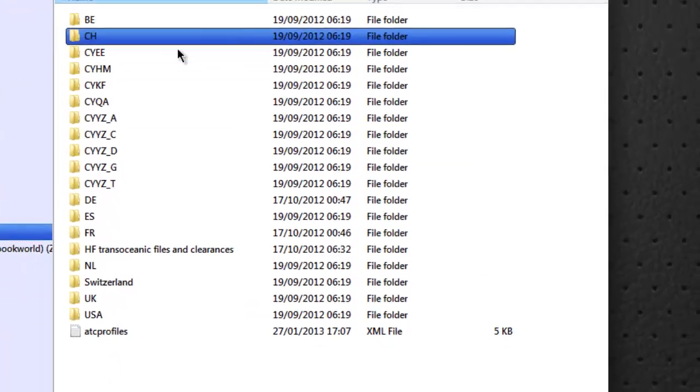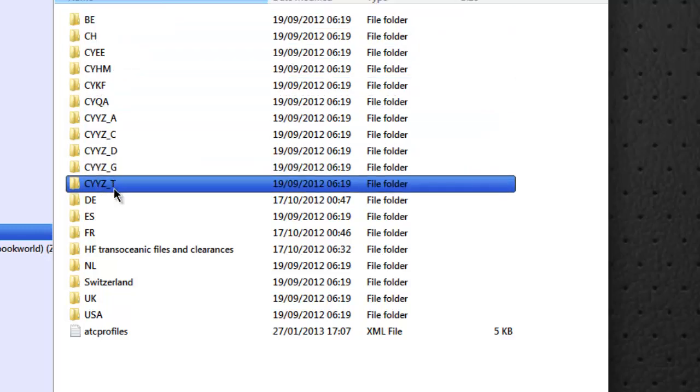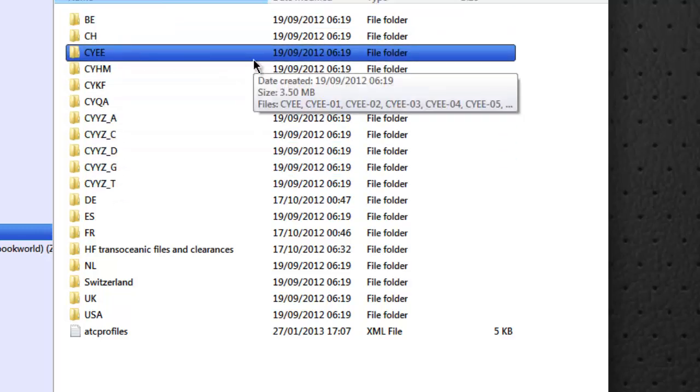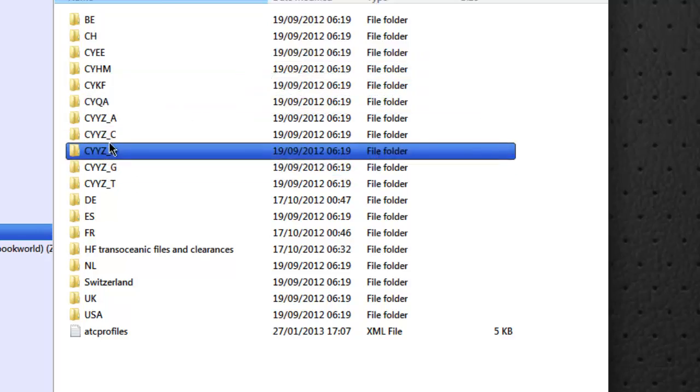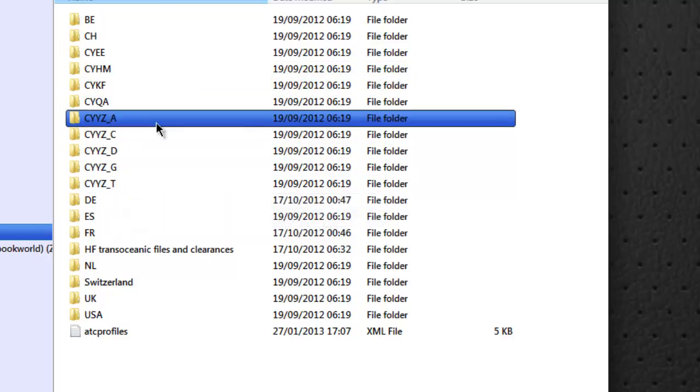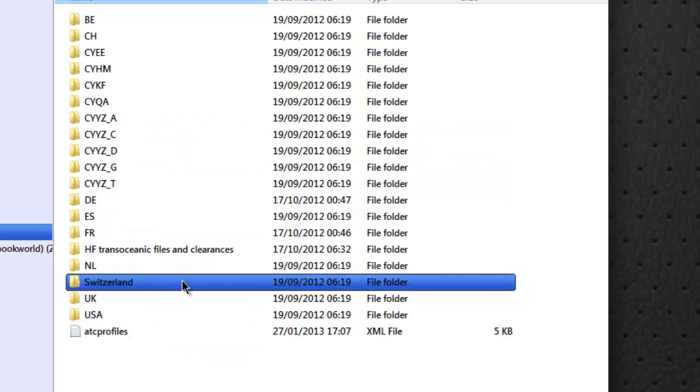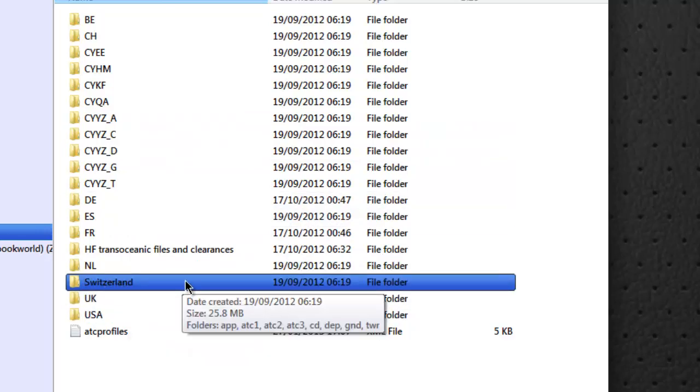Yours might not be like this. You can see here I've got quite a few ATC files for various airports in Canada, and also for various places and countries and oceanic as well. The structure of these files and folders is quite versatile, so there's no set structure as such, but we try to make it quite simple and straightforward so everybody can understand.